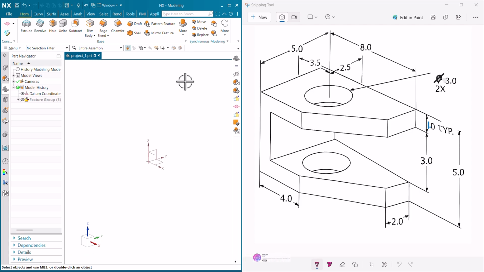Hello everyone. In this video, we are going to make this model. As you can see on the right hand side of the screen, this is the pictorial representation of the model. Along with that, we have been given the dimensions. And on the left hand side of the screen, you can see the NX interface, and currently we are in the NX modeling environment. So let's start making this model.